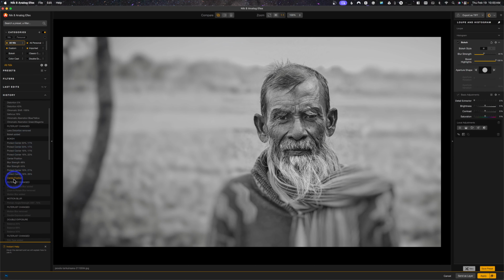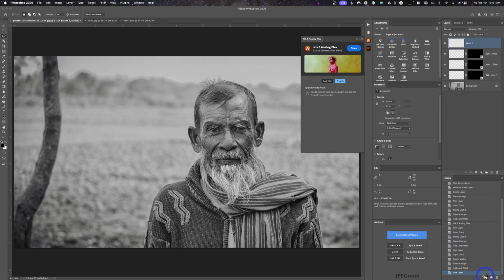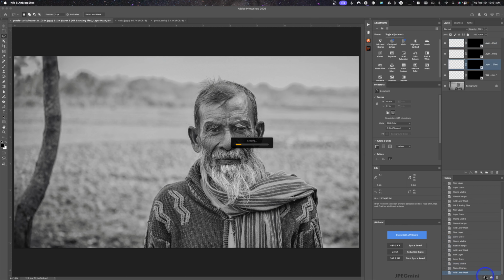So I've gone way back to bokeh, and we've removed that second image. In this case, instead of hitting send as a layer, I'm going to hit apply. What this is going to do is send all those variations over to Adobe Photoshop. However, give it a second, because it has to process each one of those one at a time. So it's going to take a little bit of time. You'll start to see everything appearing here on the right hand side. Depending on the speed of your computer, it's either going to be faster or slower.